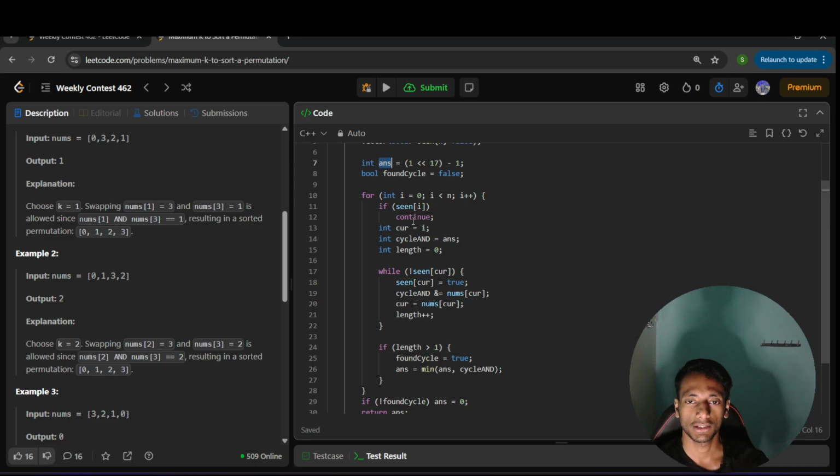Now I iterate from index 0 to n minus 1. First of all, I see whether this index has already been visited or not. You can ask how that is possible, since I am visiting from left to right. It is possible because in a previous step I may have got a position that we need to swap with the current index i, so I had to visit it at that time. So that's why I'll check this. If it is already true, continue.